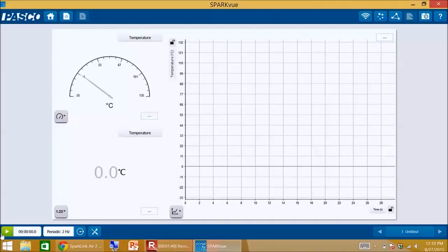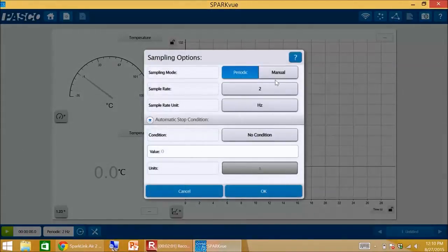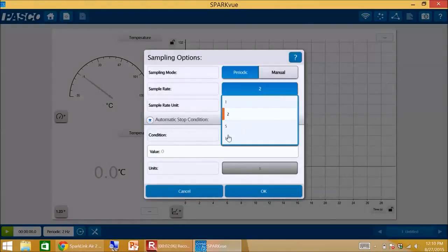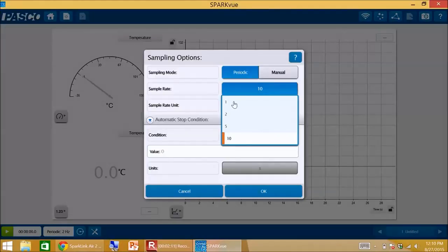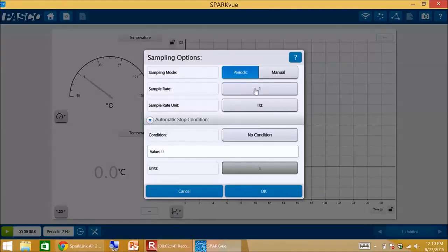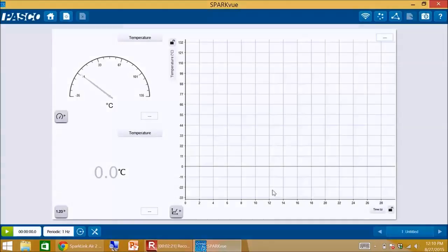To collect data, I'll start with this play button in the lower left-hand corner. It's green. Perhaps before I do that, I should think about how frequently I want to collect the data. So here's sampling options. Right now it's set for 2 Hertz, that's 2 samples per second. I could change that to be 10 Hertz if I want, but that's probably too much data, so let's just try 1 sample every second, periodic, and I have no condition for stop, but you could put one in if you had a specific stop condition. Okay, so now periodic 1 Hertz.